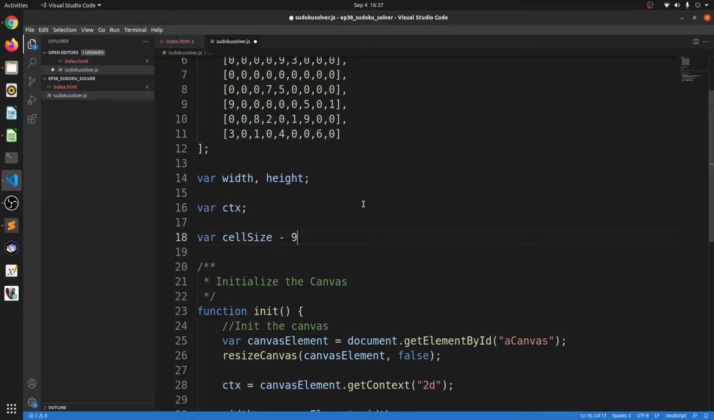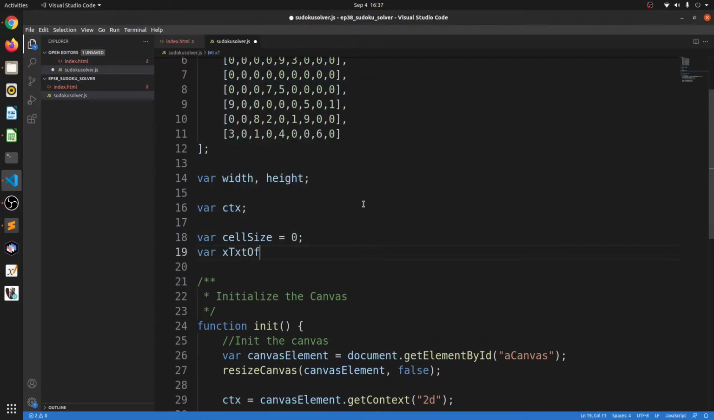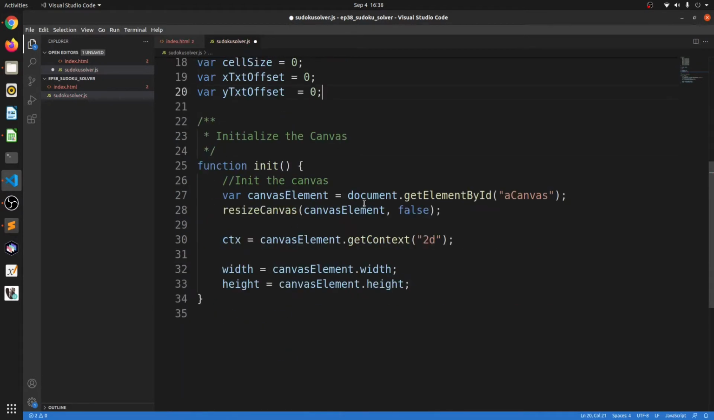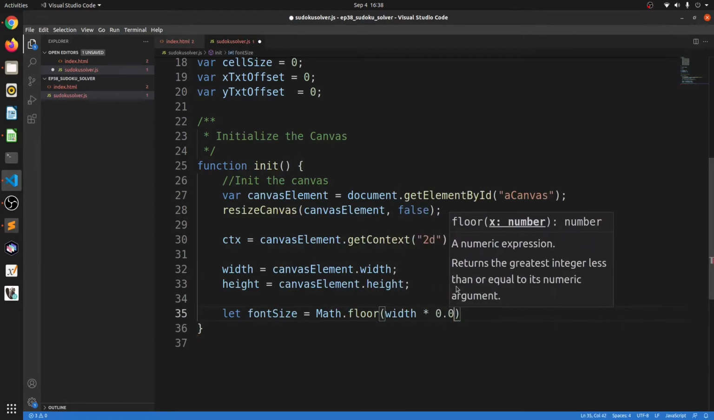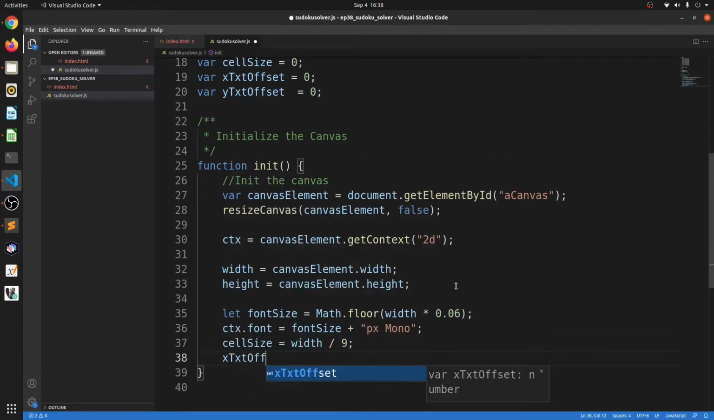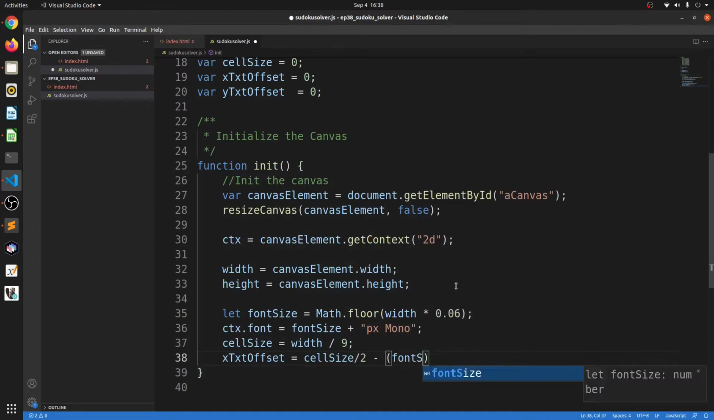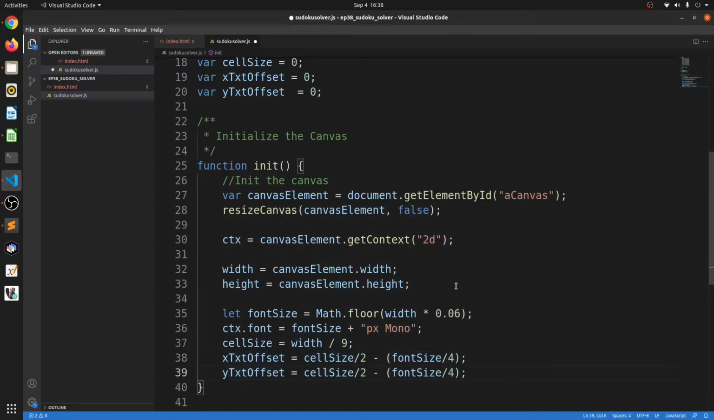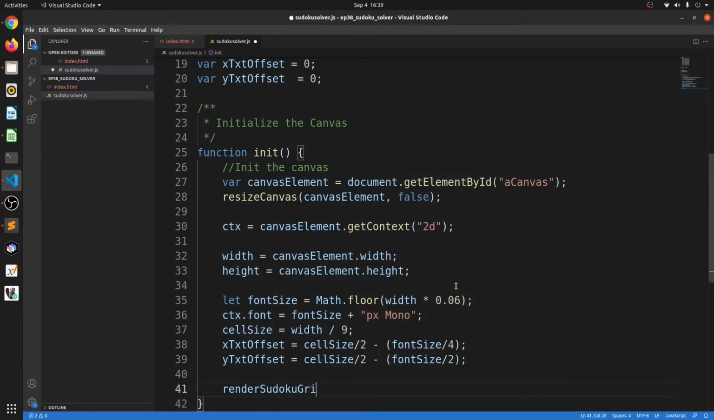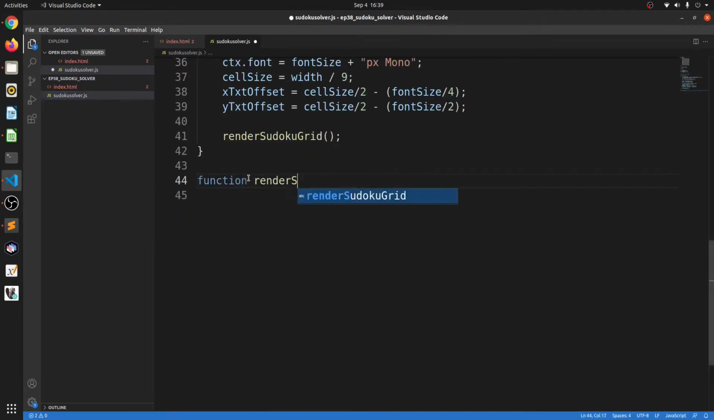So I'm declaring some variables over here that will be used to render the grid on the canvas. Now, whatever I'm rendering needs to be proportional to the size of the canvas. That is the purpose of the code that I'm writing here. So the font size is proportional to the width of the canvas. So we'll make the context font that proportional size. We'll also initialize the values of the X and the Y text offset. So this would be used to render the text a little bit offset on the screen.